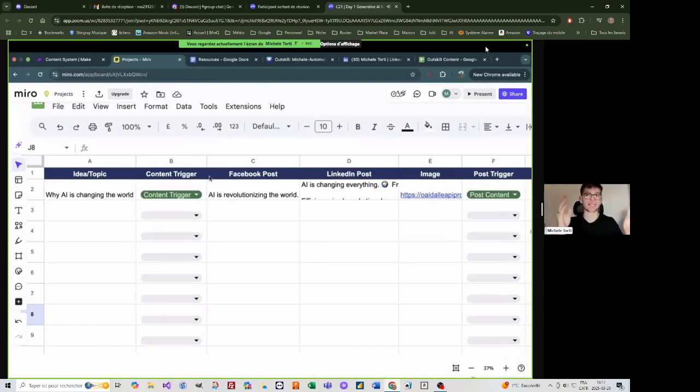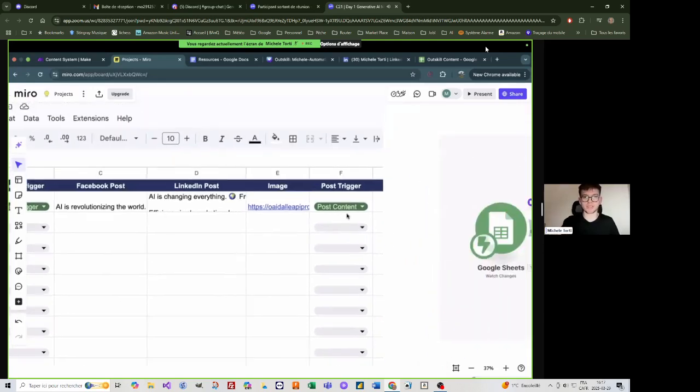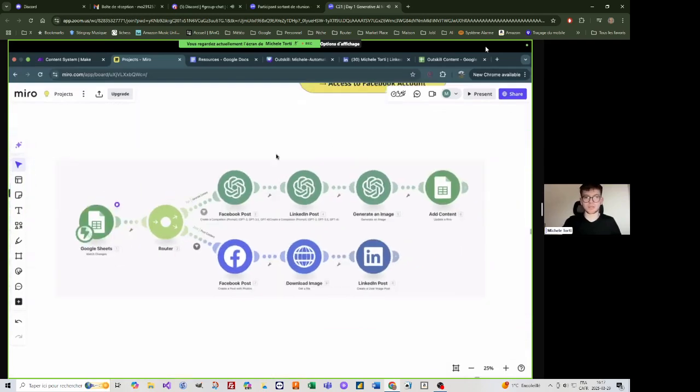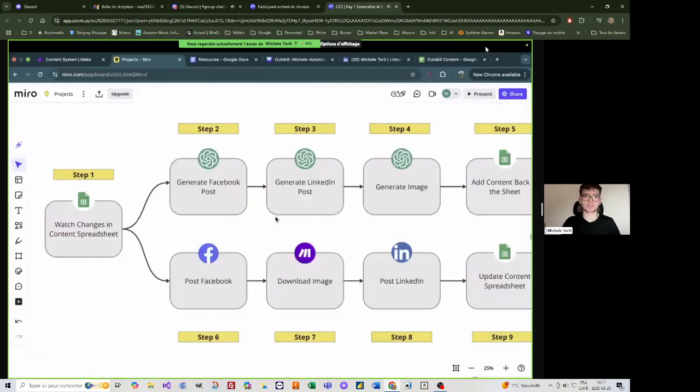So the idea behind this is to make a fully custom dashboard. Dashboard just means a place where you can do different things on Google Sheets. On the first column, we want to be able to write a topic. On the second column, we want to be able to have a button that when we press, it triggers an automation that generates a Facebook post, LinkedIn post, an image. And then when we press post content, we can post it automatically to LinkedIn and Facebook. This is what the backend looks like. And these are the different steps that we need to take.